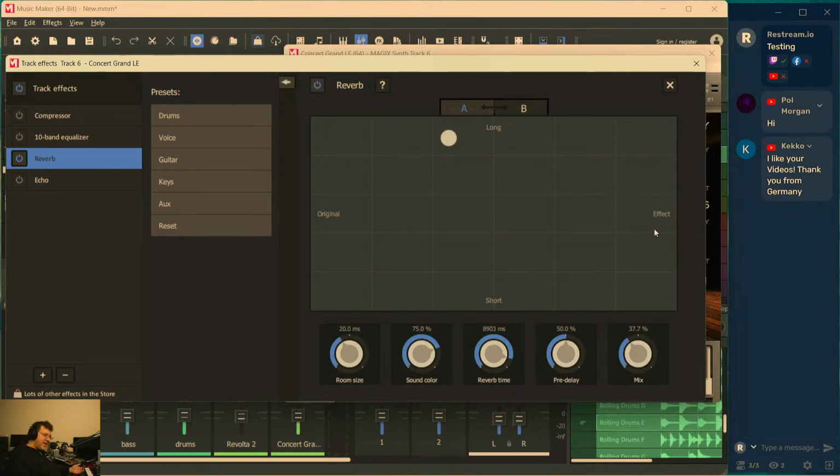I think for $29 for this and Samplitude, you can't go wrong for just screwing around and coming up with some ideas. All right, so let's start a new project.